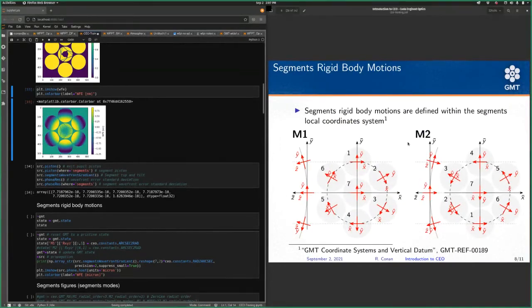So for rigid body motion, the main thing you need to know is the coordinate system that we're using to move the segment. GMT has a coordinate system which is defined for almost everything in the observatory, including M1 and M2. And here I reproduce the local coordinate system of each segment of the primary and secondary. And it's within this coordinate system that you move the segment.